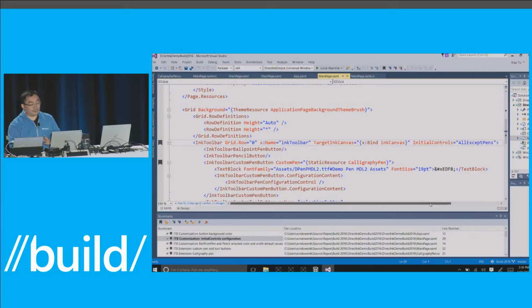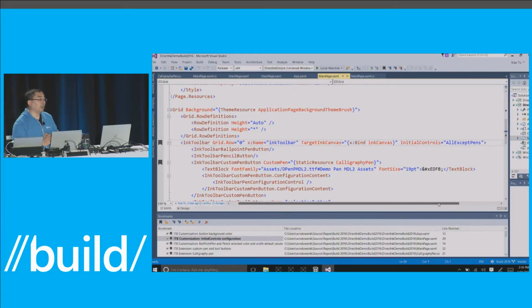Then the second thing is for my application, I do not want to have a highlighting pen. How do I do that? It's just one change here to change the initial controls to be all except pen. And all I need to do is add a ballpoint pen back and also a pencil back.